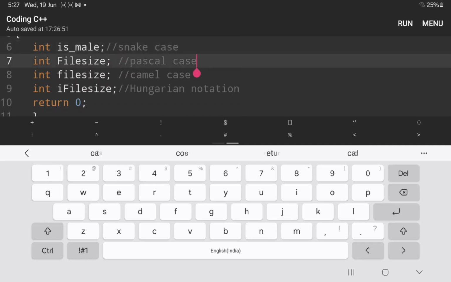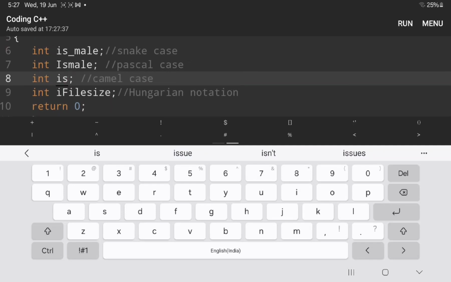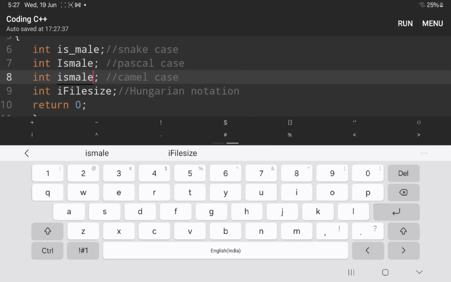The next one is the Pascal case. The Pascal case is the same case. For example, I can again change this, but I'll keep in capital is male without any gap, no spaces, and this is called the Pascal case. Now the next one is the camel case. This also is hard to understand, but you can see is male. Everything small, no gap, and that is the camel case.